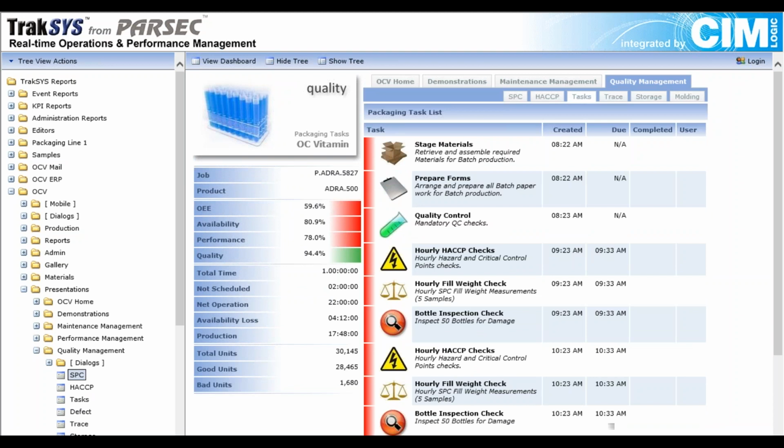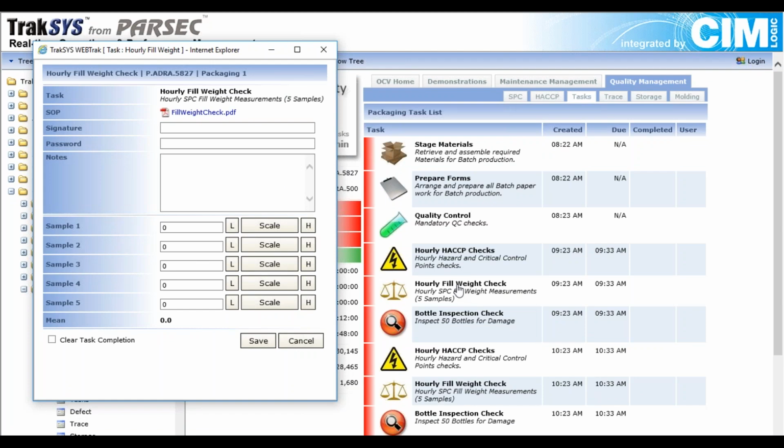The idea is you want to make the form as simple and intuitive to fill in, and it wants to, as clearly as possible, if you're using paper-based forms currently, match your current paper-based process. For example, here is another example of an hourly fill weight check, but in this case I might be automatically capturing information from scales via a USB or some kind of serial interface.